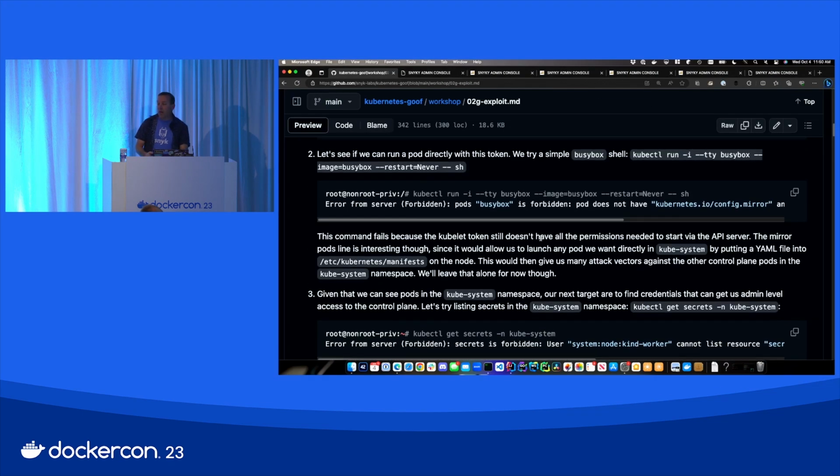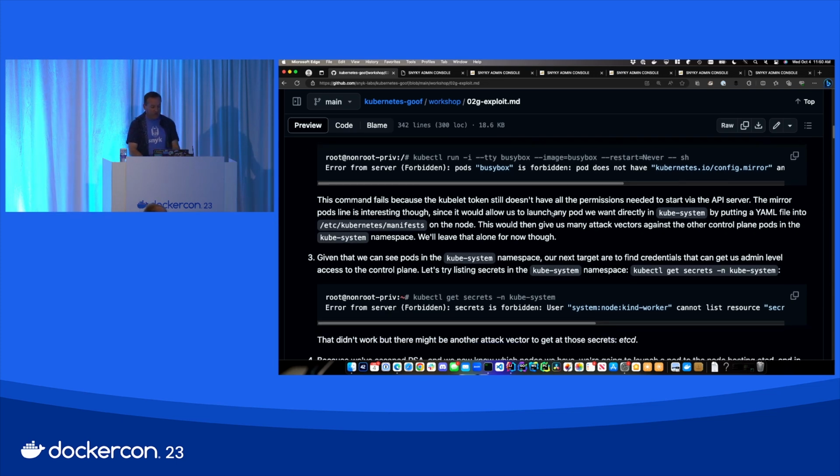I could try to run a pod. That will fail. The kubelet's token does not have the rights to start pods via the API server, because it never would need to do that. It starts them directly with the container runtime. So that is just an interesting side note.